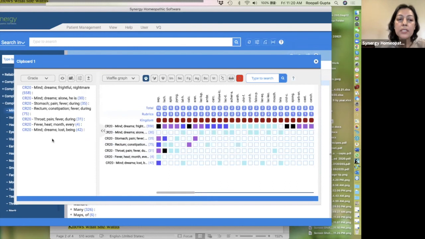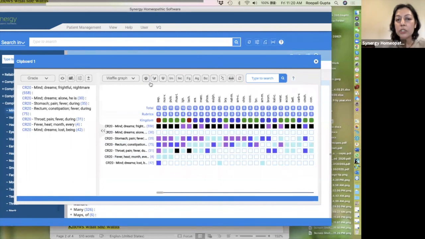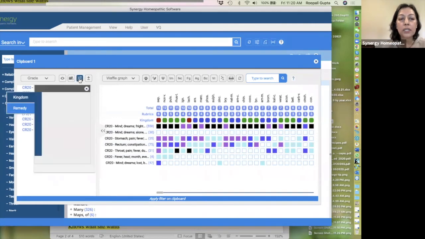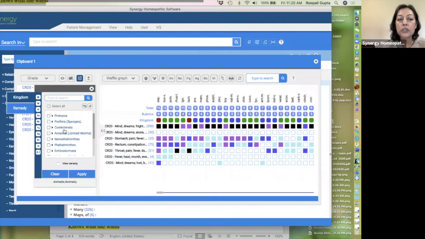And what Lucy did here was to limit it to the remedies that you're thinking of, this case might center around, but you could also just limit it to a grouping. So right now it's limited to just animals. And there's different groups of animals coming up. But I can remove this filter from here, which is just a kingdom filter. And I can go to the filter over onto the left side, which is a much more sophisticated filter. And you can choose to filter through any kind of groupings.